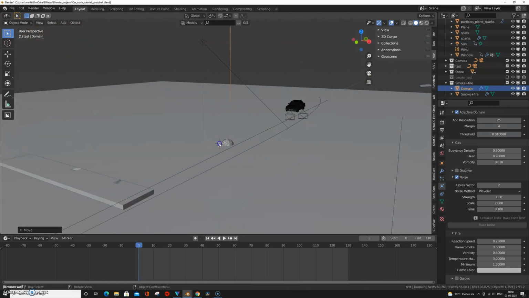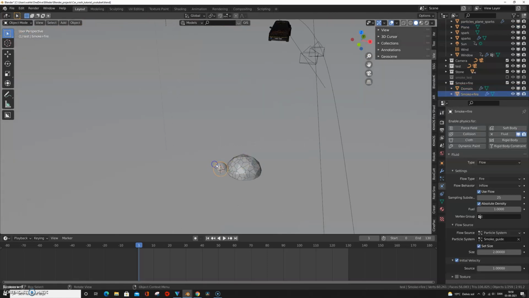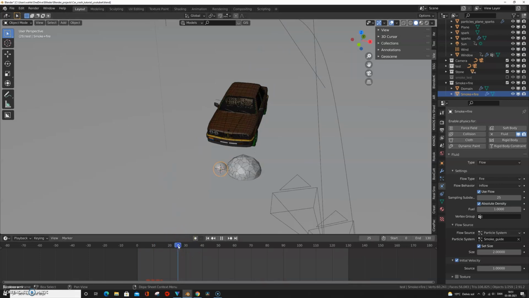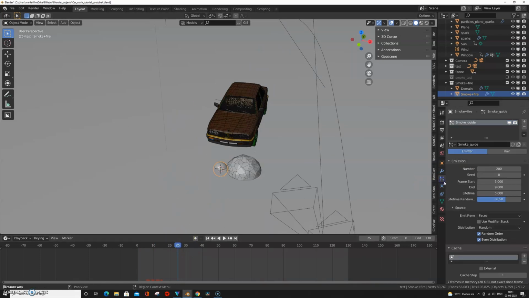That is up to you. Now let's do something about the timing of the explosion, because right now it's not set correctly. We want the particles to appear at the same time the car hits the rock. So go down to the timeline and scroll over to the frame where the car hits the rock. Remember that frame. Go to the particle system of our emitter and change the start frame to that frame.